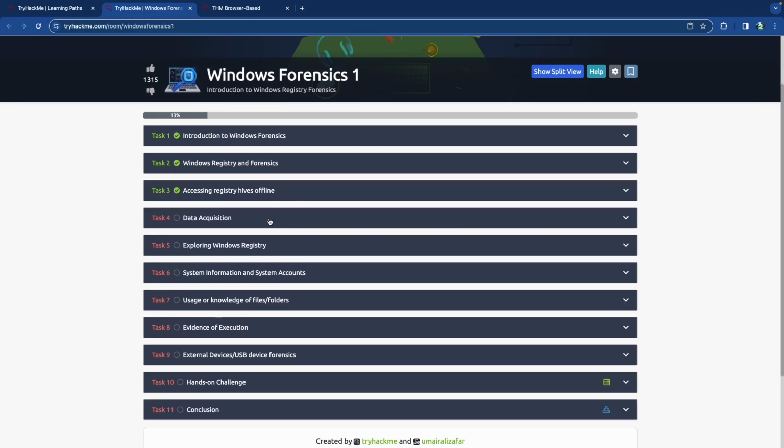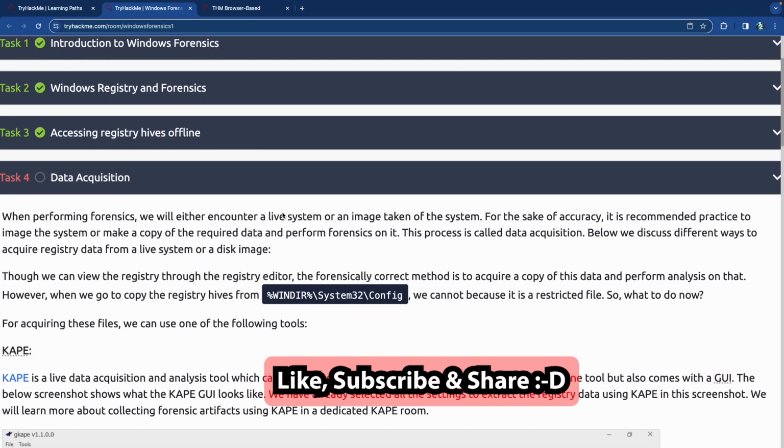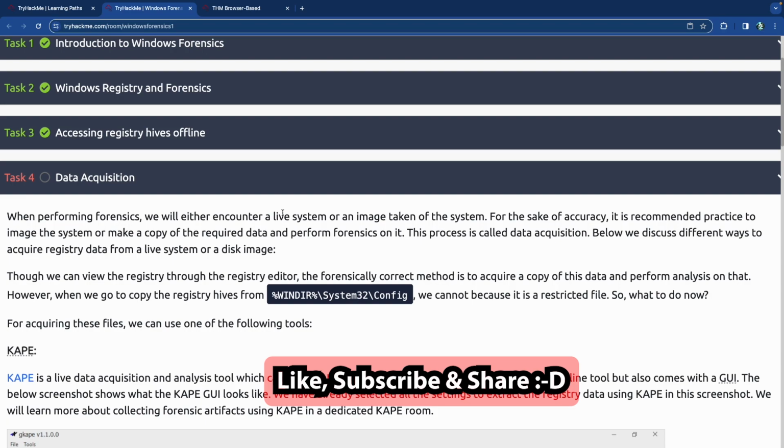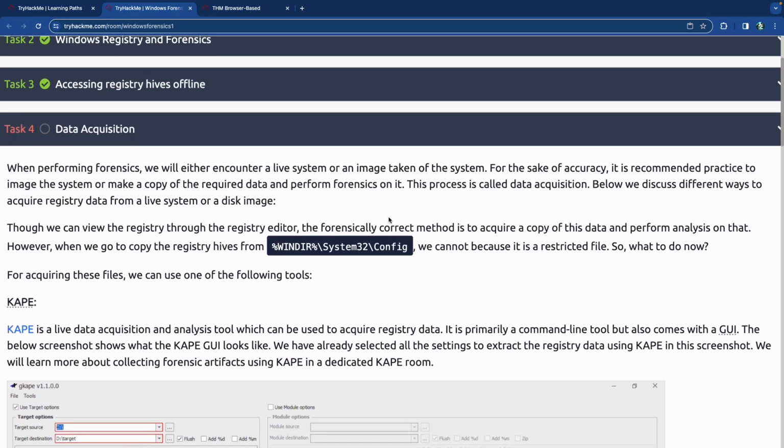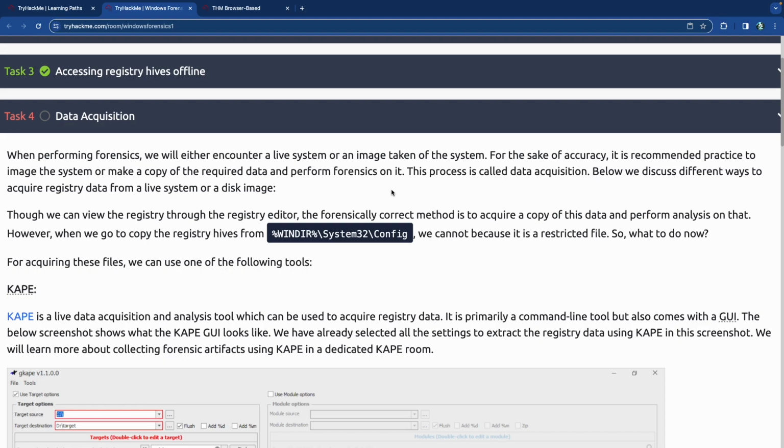Okay, so now moving on to data acquisition. When performing forensics, we will either encounter a live system or an image taken of the system. For the sake of accuracy, it's recommended practice to image the system or make a copy of the required data, then perform forensics on it. So you rarely want to do anything on a live system unless you want to retrieve what is called the RAM data, right? So that's what we covered in the intro to forensics, where we looked at the volatility.